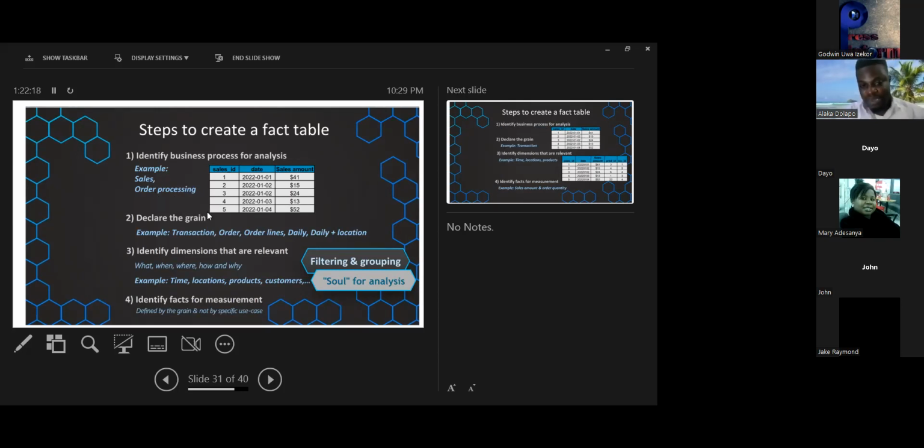I think I explained the grain the other time. How do you want to drill down your reports? The transaction, order line. You know, we have order. In one order, you can have many order lines. And in one order, you will have the amount, which will be the total amount of all the lines. So if your business request is, you just want to know the summary, you want to know the amount per user.